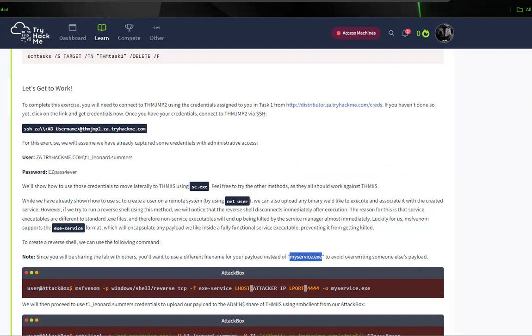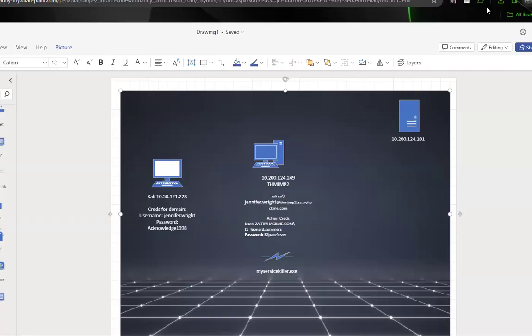And then what we'll do is we will name this, or actually, just make this a lightning bolt. Service executable, we'll name our executable my service killer. Yeah, sounds cool. So here you can see I've added a lightning bolt, my service killer.exe.